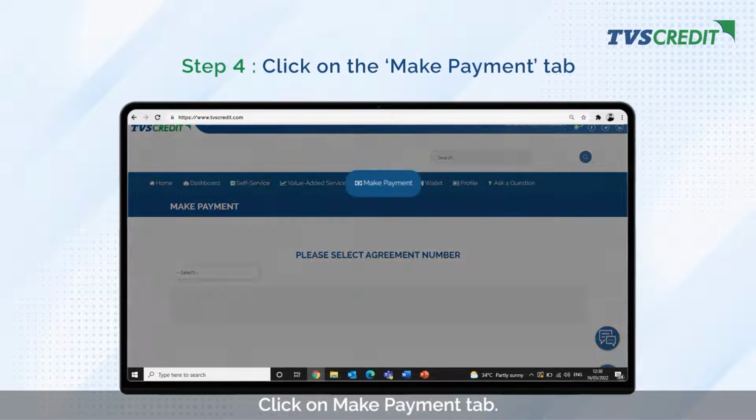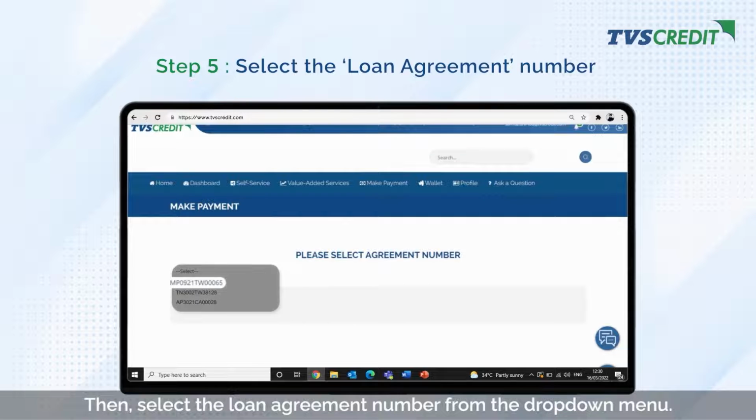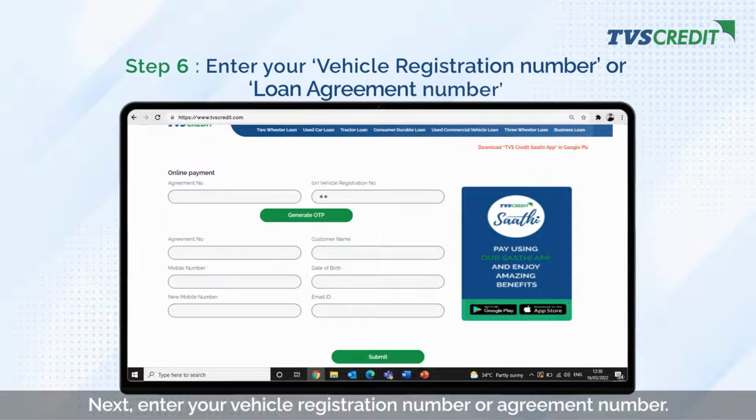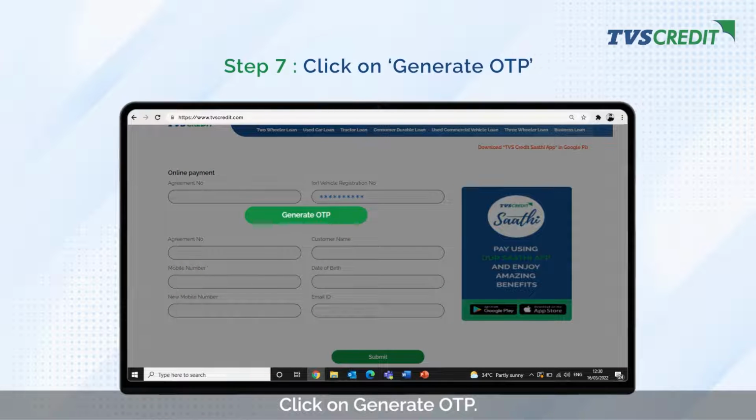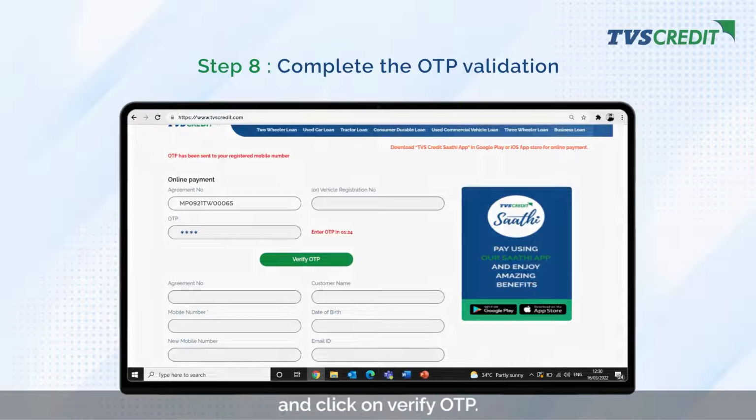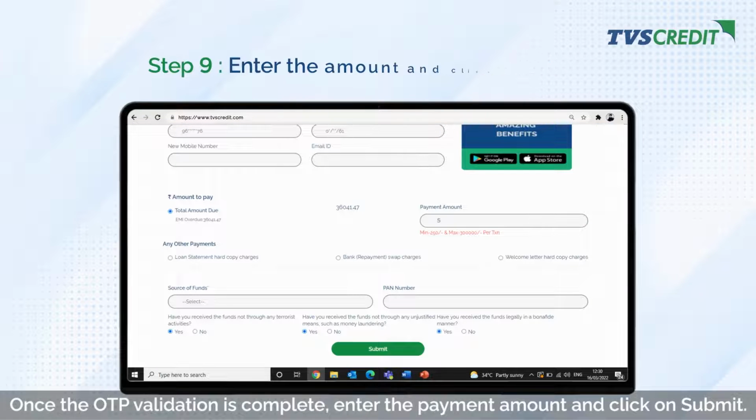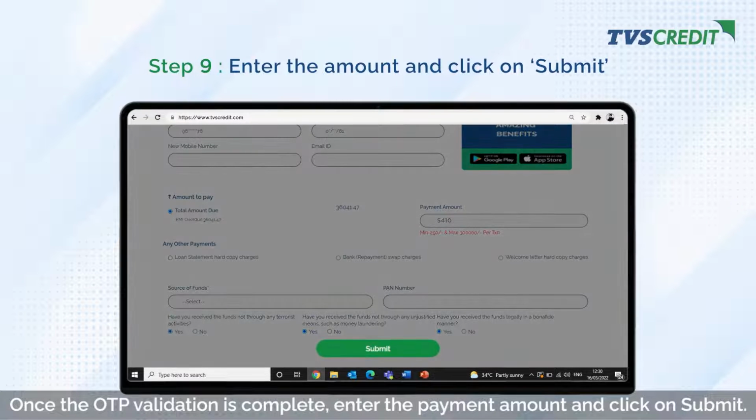Click on Make Payments tab. Then, select the loan agreement number from the drop-down menu. Next, enter your vehicle registration number or agreement number. Click on Generate OTP. Enter the OTP that is sent to your registered mobile number and click on Verify OTP. Once the OTP validation is complete, enter the payment amount and click on Submit.